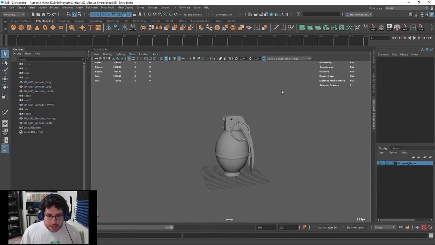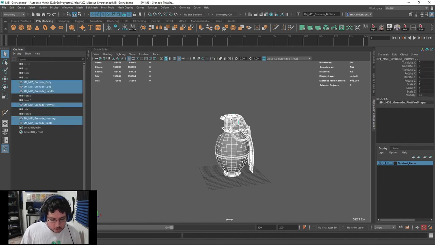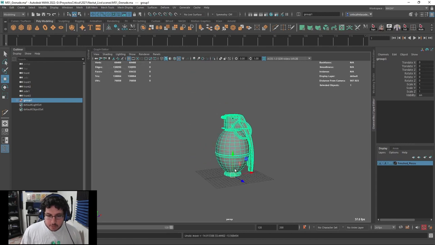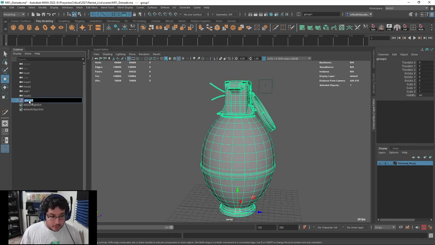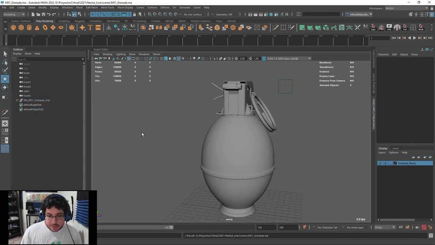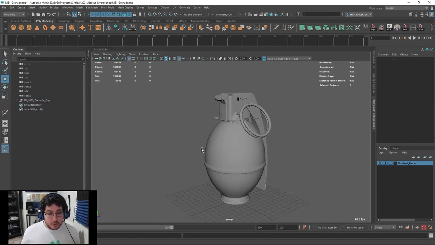Let's just delete it. I'm going to grab all the elements and I'm going to press Control G. Control G will group them together. That way, if I want to move them around, scale them together, or just modify them as a whole, I'm just going to be able to do it with this group. And of course, this group is going to be called SM Grenade Group. And that's it. That's pretty much it. I'm going to save the scene and we're ready to go.